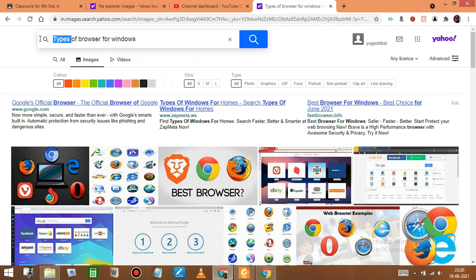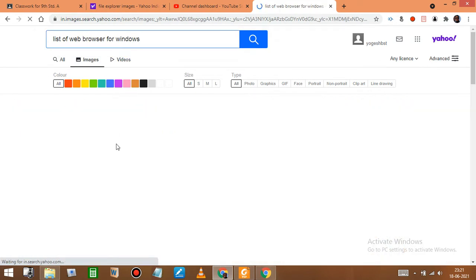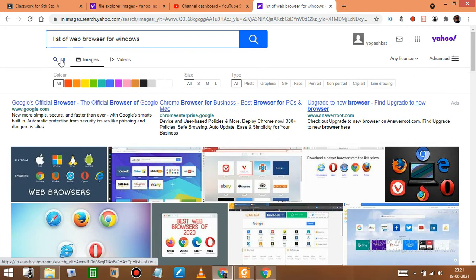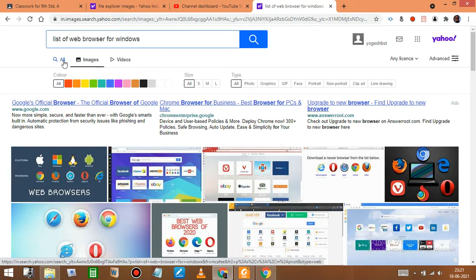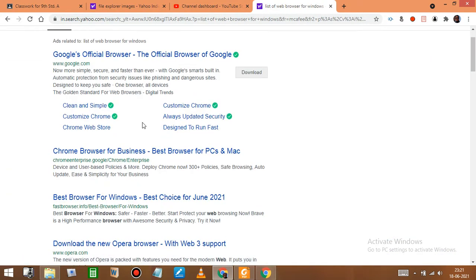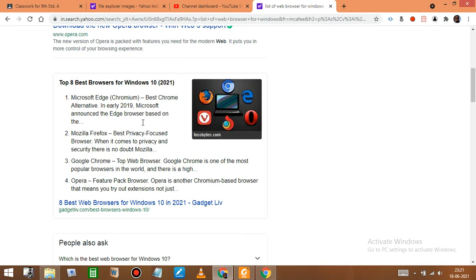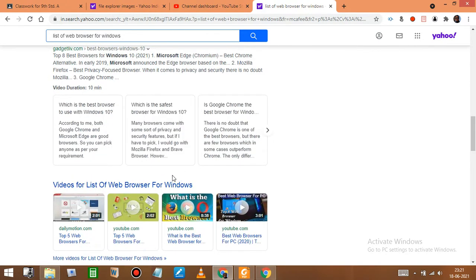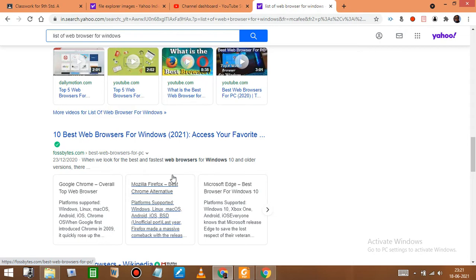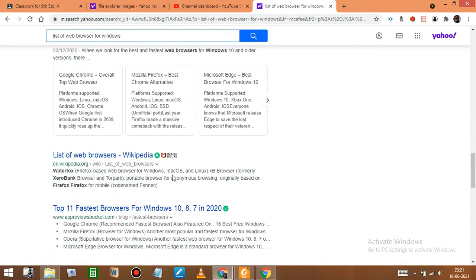Then if I type a list of web browsers for Windows in all form, we see Microsoft Edge, also known as Chromium, then Mozilla Firefox, Google Chrome, Opera, and so on and so forth. There are many browsers available over the internet.